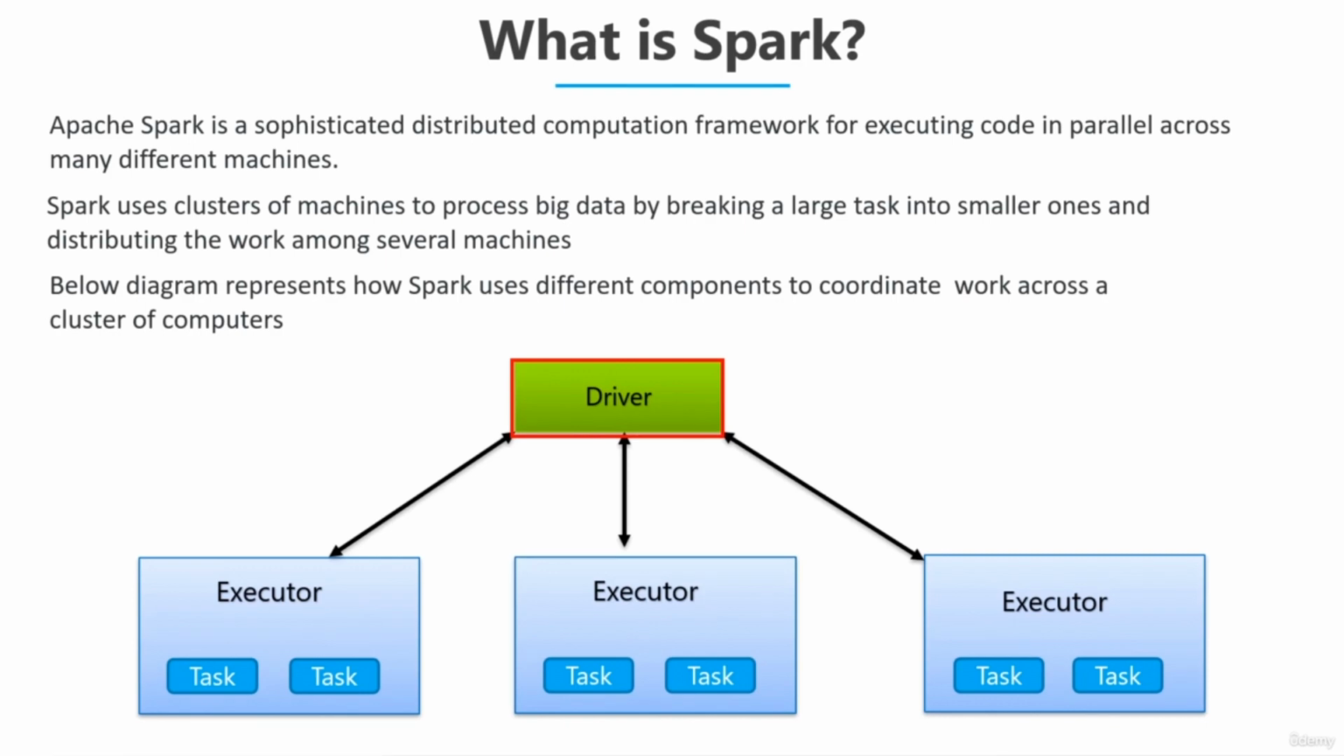This driver is going to be the main machine which is going to take your input. Whatever query executions, whatever data engineering task, whatever you're going to put in your notebooks will be executed by the driver first. The driver is going to analyze that. It's going to divide that particular big data task into small chunks, and then that task is going to be executed by executors. The driver is going to assign the work to the executors, and then multiple executors are going to work.